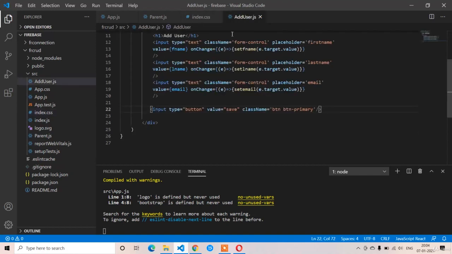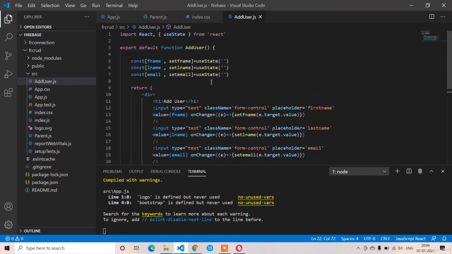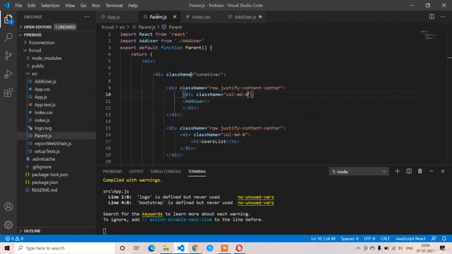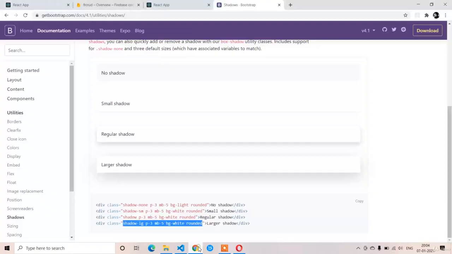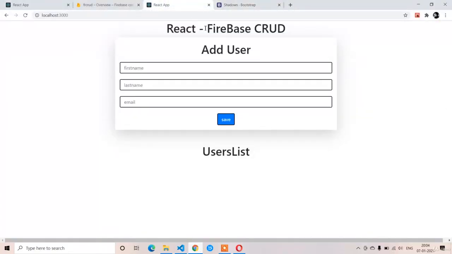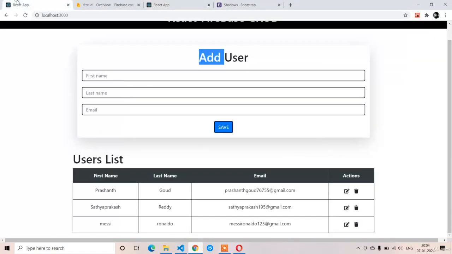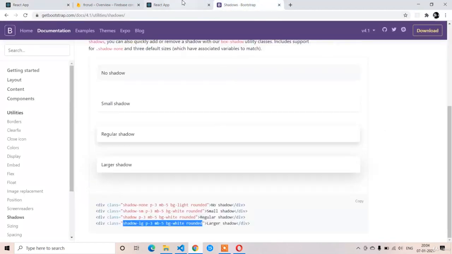So where is AddUser component? This is AddUser component. So here you can place, if you want to place here, you can place here, or if you want to place it to the parent also, you can place here also. I will place here only. Class name equal to, this is parent component. That's it. Here you can see shadow applied successfully. So it's almost looking like this component only. Here we have used the 8 columns, but here we have used only 6 columns.